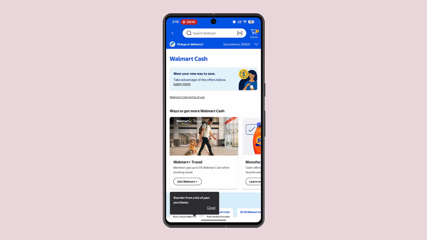Now here you just want to claim the offer by selecting the Get Walmart Cash box. The offer is saved to your account, and you purchase the item as you normally would. Once your order is fulfilled, either delivered or picked up, the Walmart Cash will be added to your balance. And that's how you're going to use Walmart Cash in your mobile app.